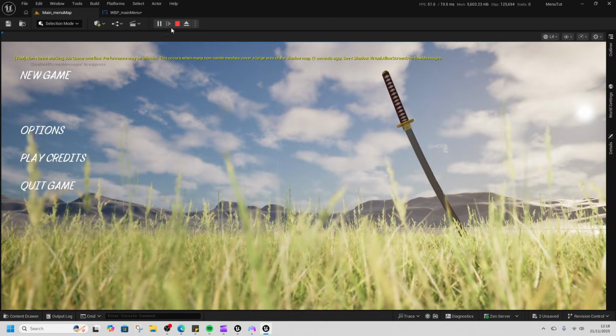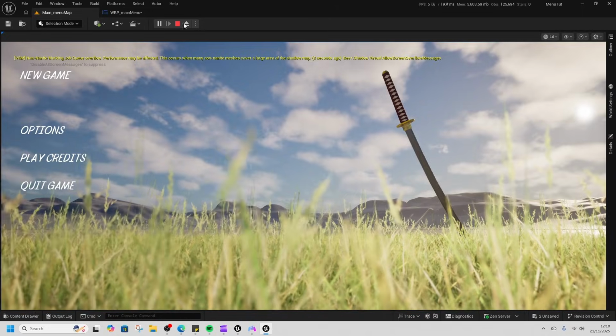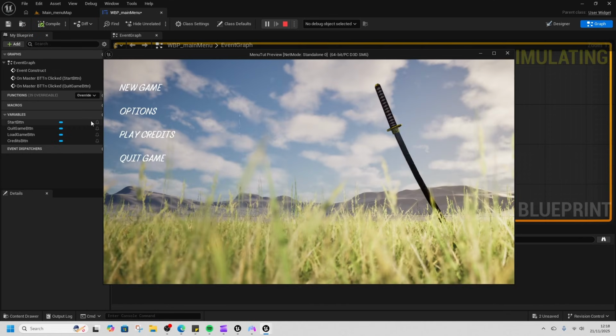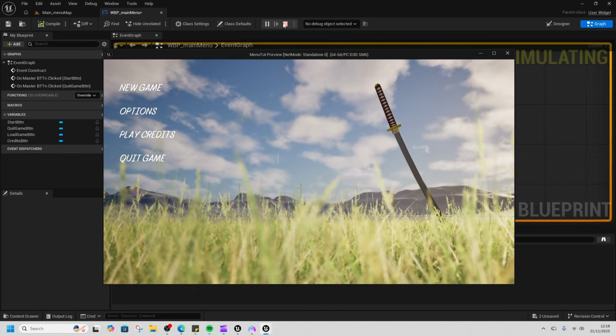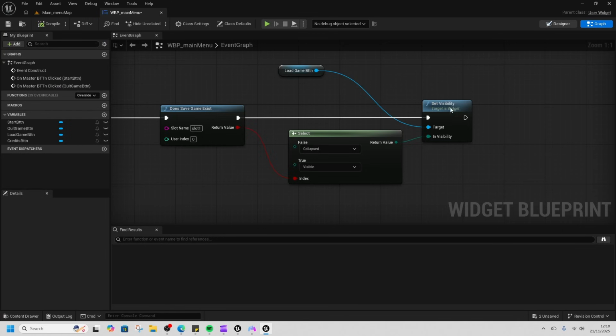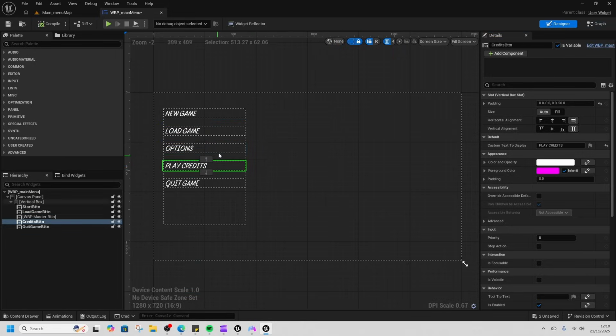So now we don't have a menu, but actually this looks horrible because it's left a gap here. So what we want to do is collapse instead. There we go. Now we've got a smaller save menu, a smaller actual menu. Right. Let's do credits and options.